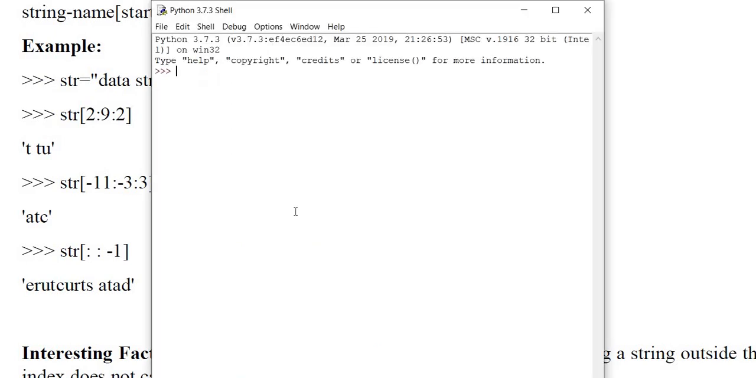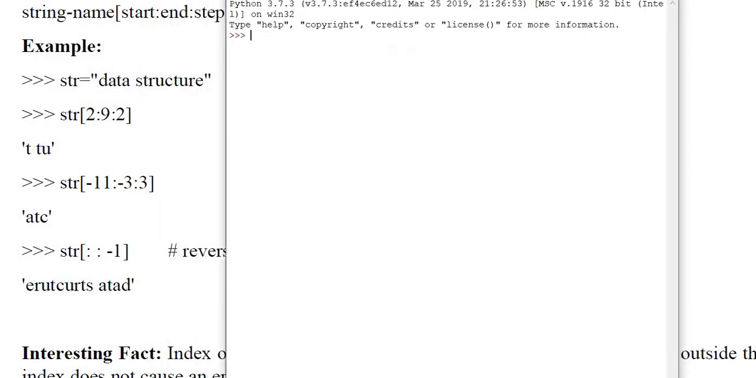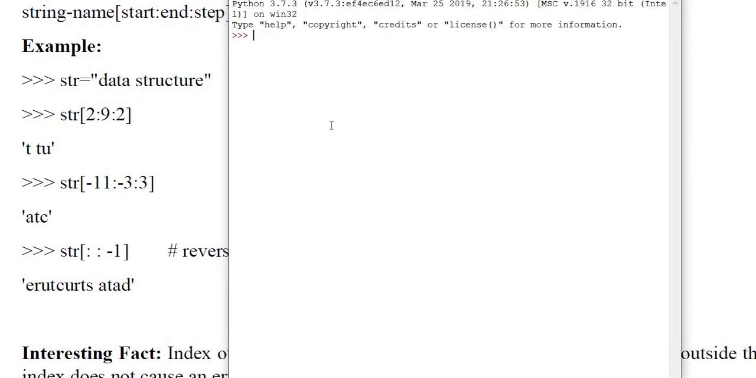Now let's see this example. Now we just type another string: "Hey, I am your computer teacher." Okay, we took a big string now. Now we will see what happens when we use the step index with the string.